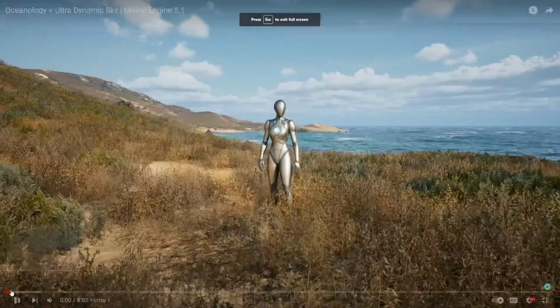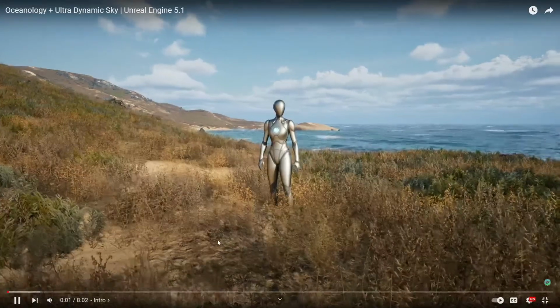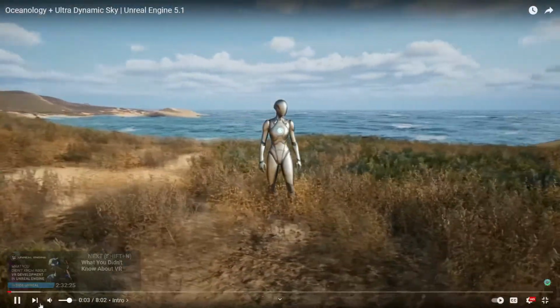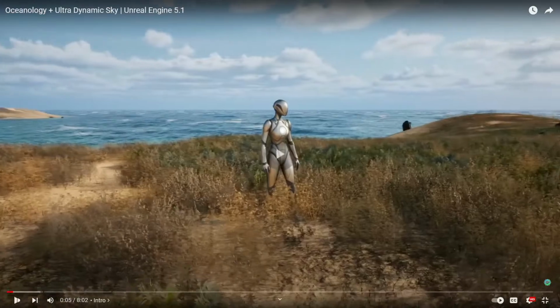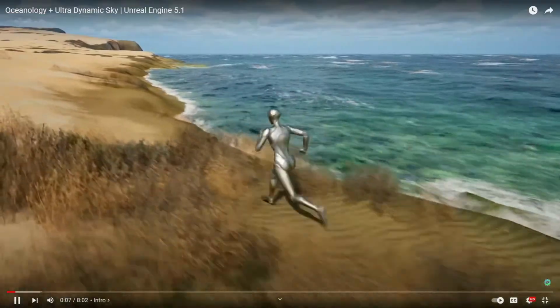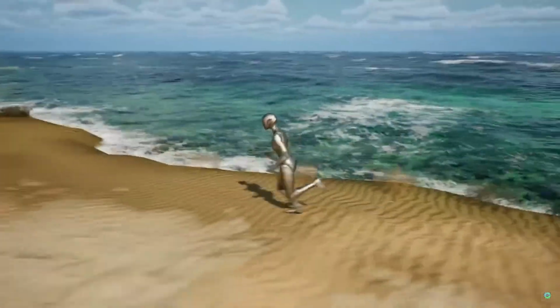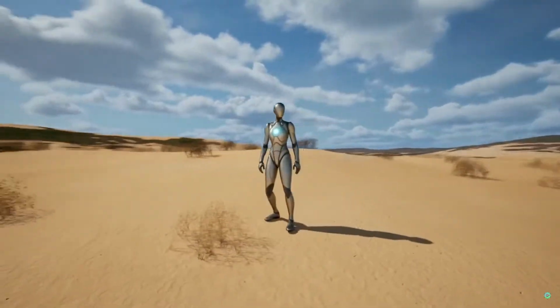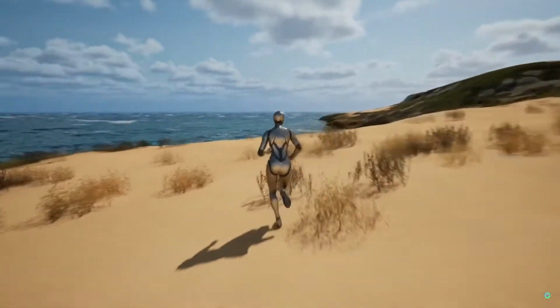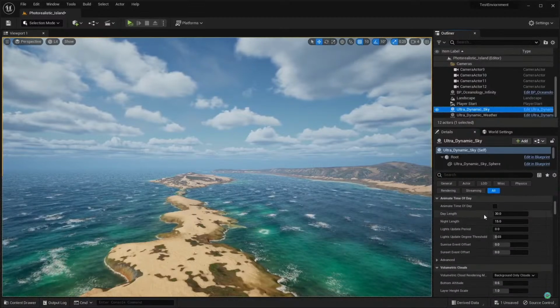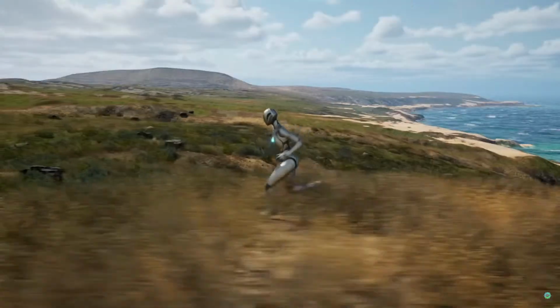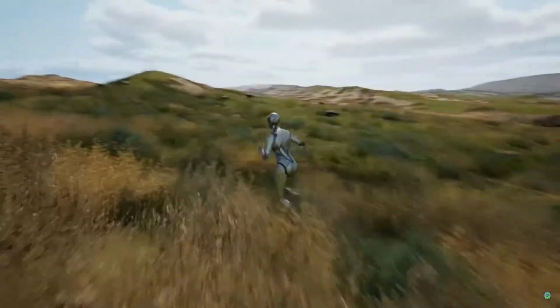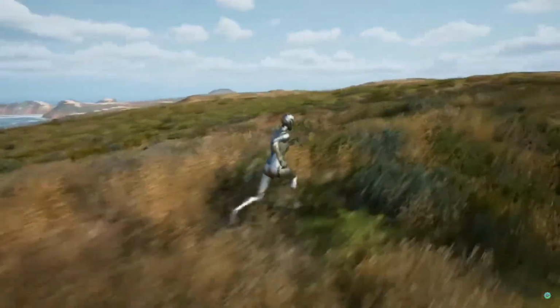Alright guys, welcome back to another video. Today we're going to be checking out Ultra Dynamic Sky plus Oceanology plus this photorealistic landscape that you see here. Basically, I've combined all three of these marketplace assets to create what I think is a really nice realistic environment scene with a beautiful ocean and sky system.